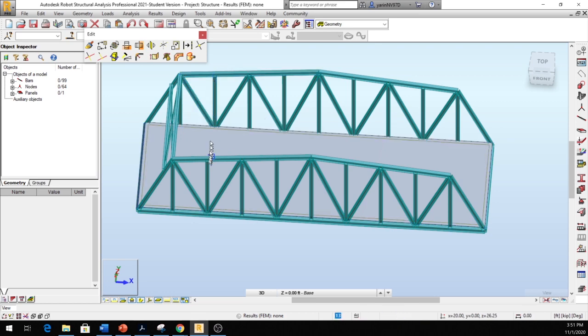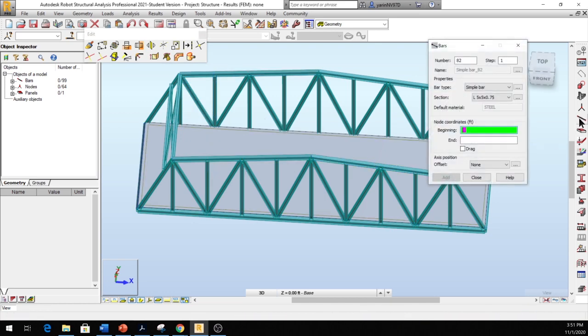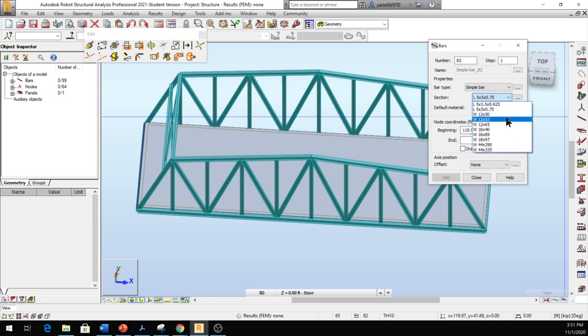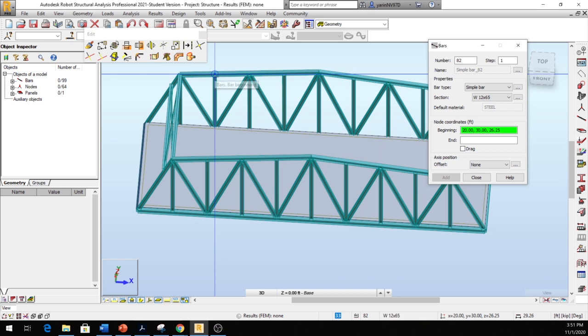I want to put one right here, one there. Come back and select the same simple bar right here. I'm going to go ahead and go to what we had, W1265. See right here, just put your mouse right there and don't make a click, and write that coordinate down. It's 20.00. That means it's in direction X is 20. 30 feet on the other side, we know that. And what I want to know is that 26.25. So I want to put a bar 5 feet below that.